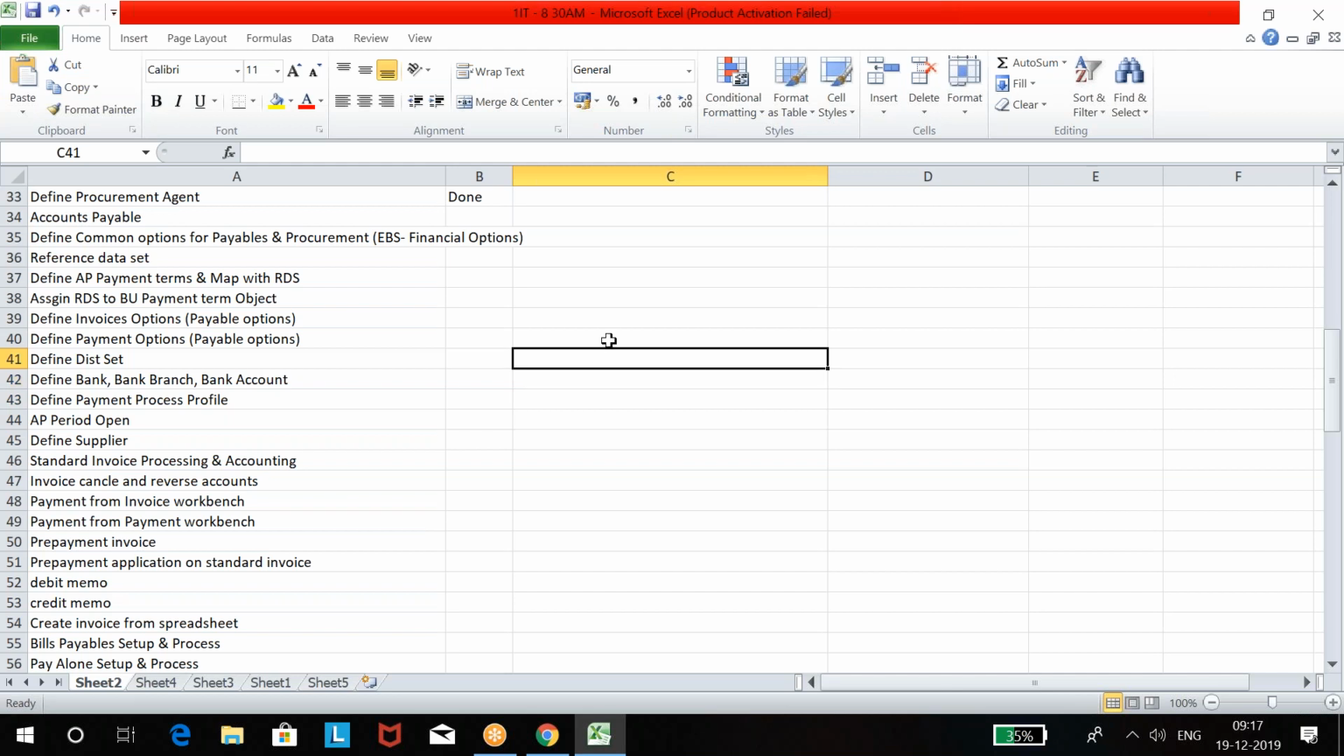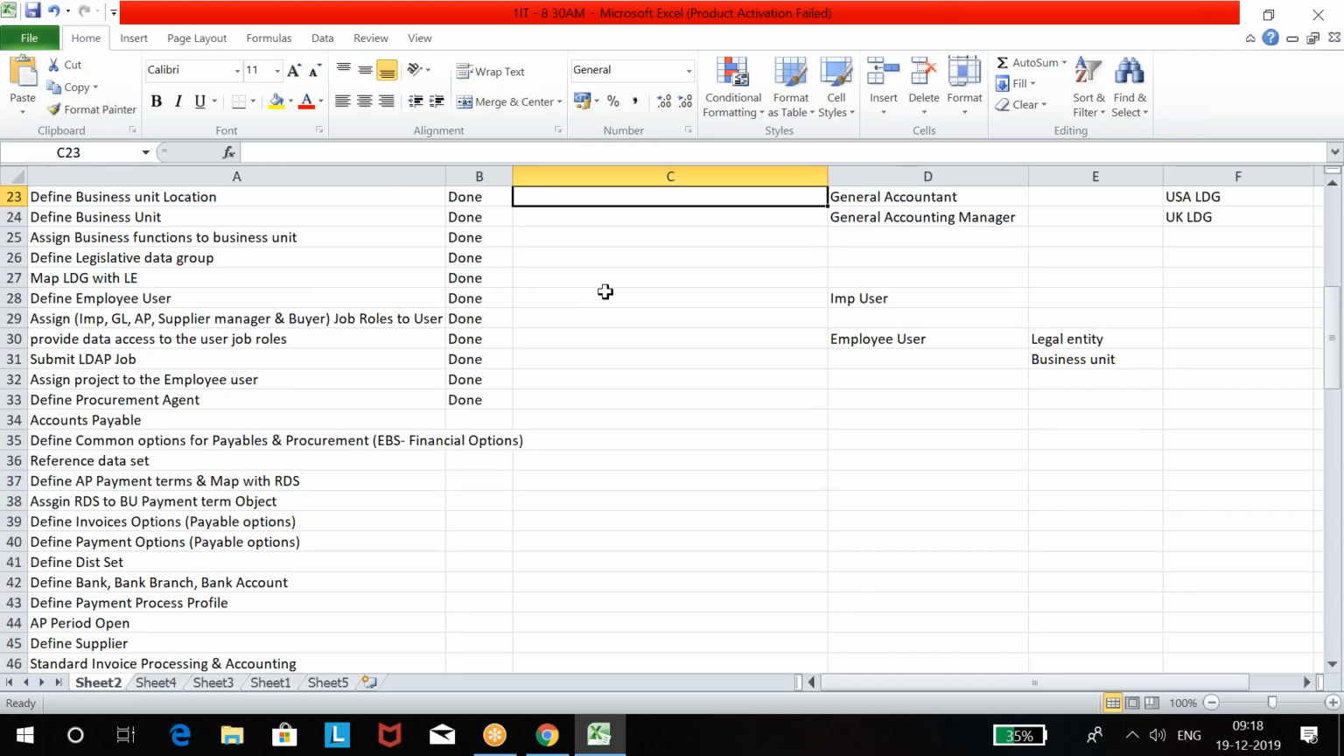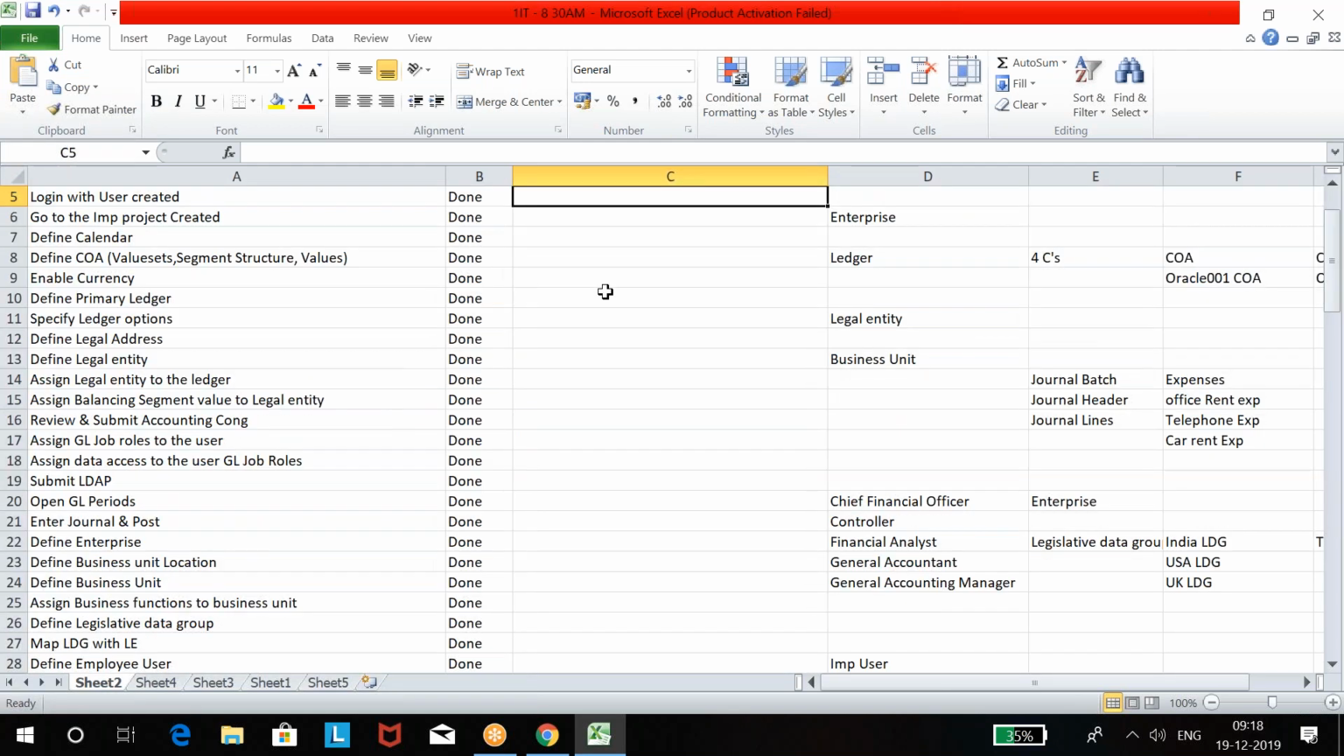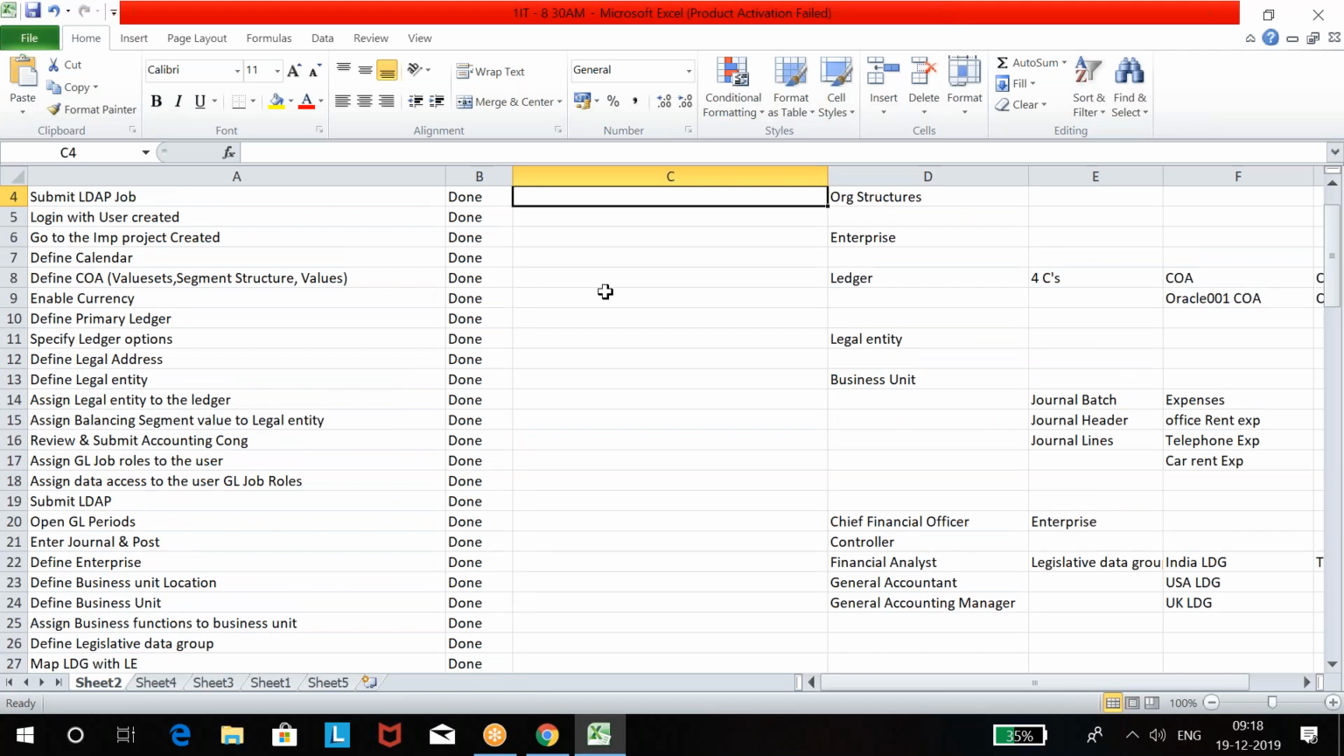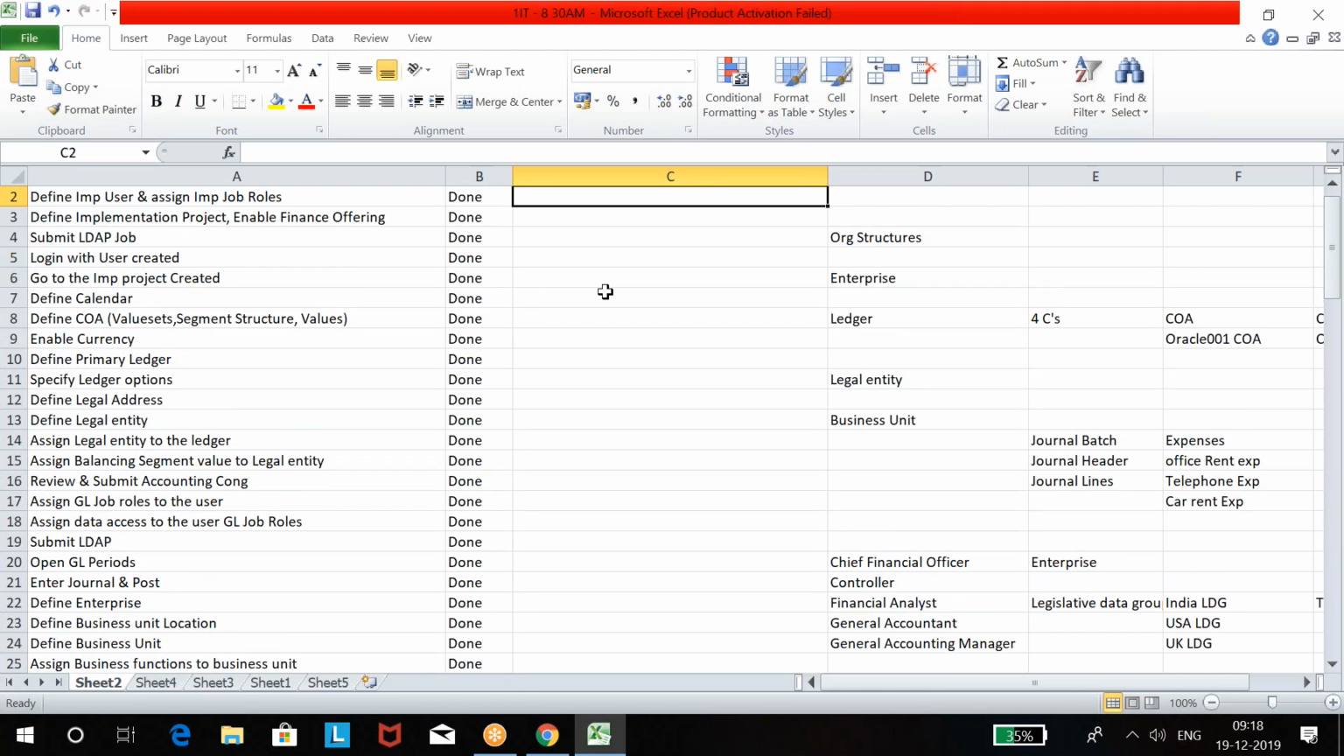In real time also we have to create the employee user and the implementation user, right? Yes. Can I know the reason? Can I know some explanations on those?